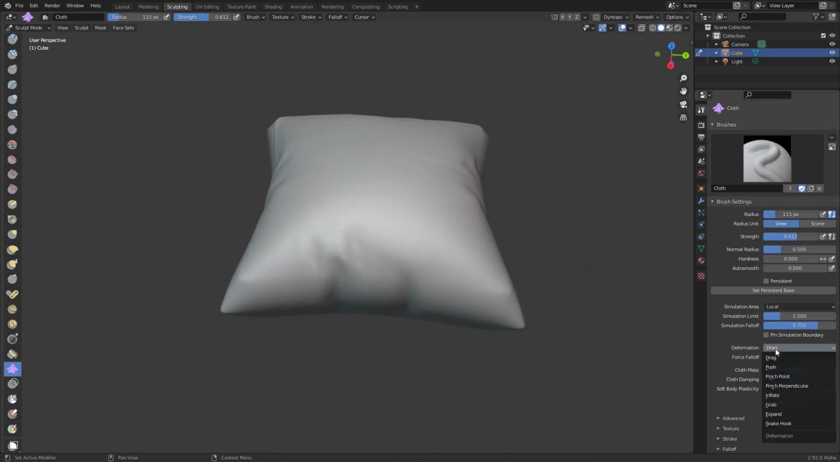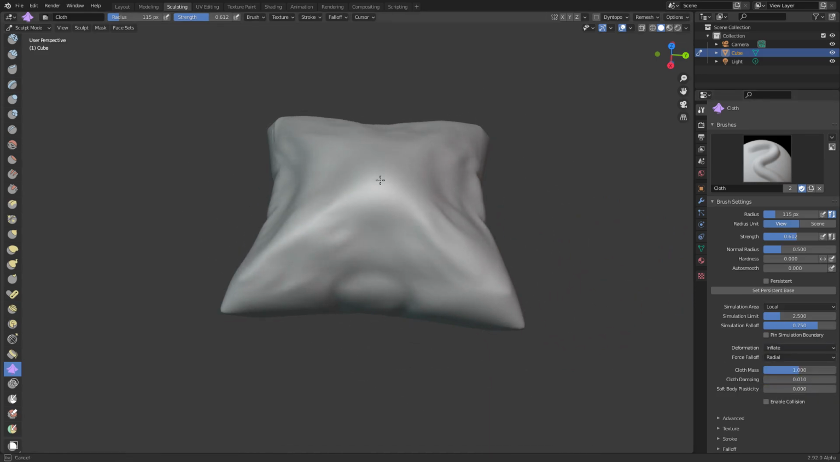So a couple things to make this look better. I'm just going to play around. I don't have much of a plan. Inflate brush is what's going to make this look like it's super soft.